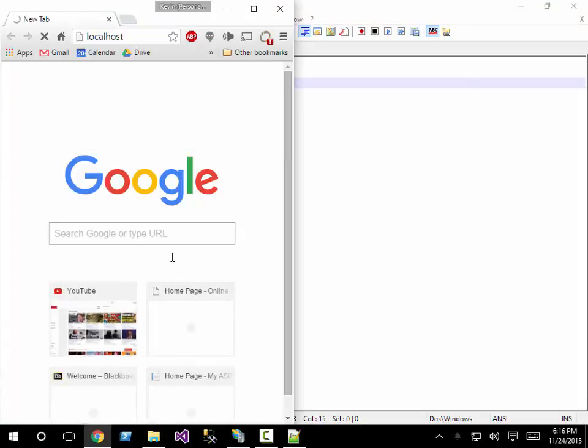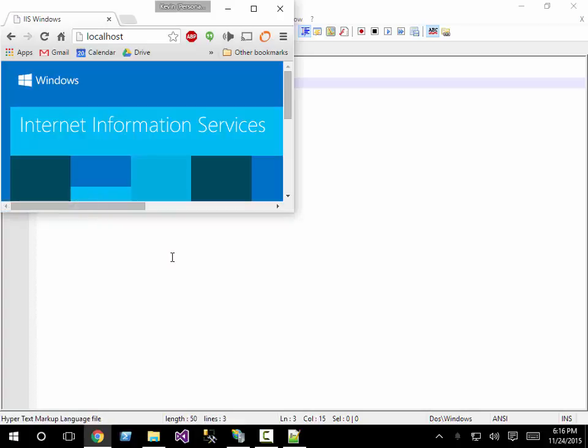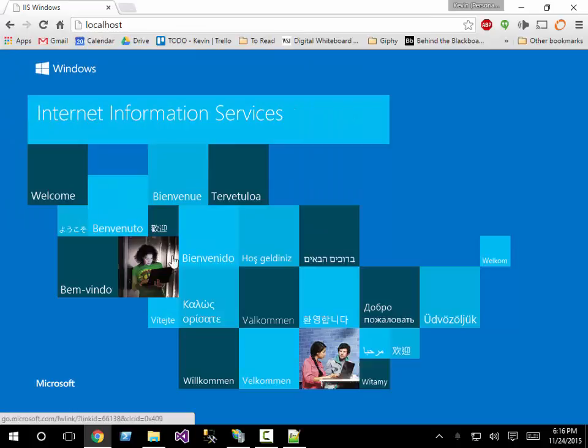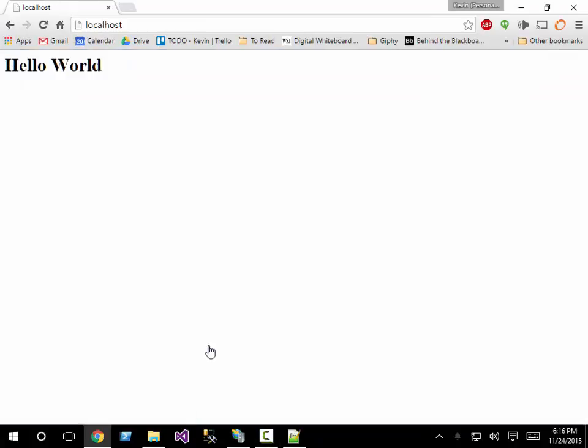So now if we navigate to localhost, what's up with that? Okay, I thought it was cached. Control F5 clears the cache. So that's now my Hello World page coming from my E drive.